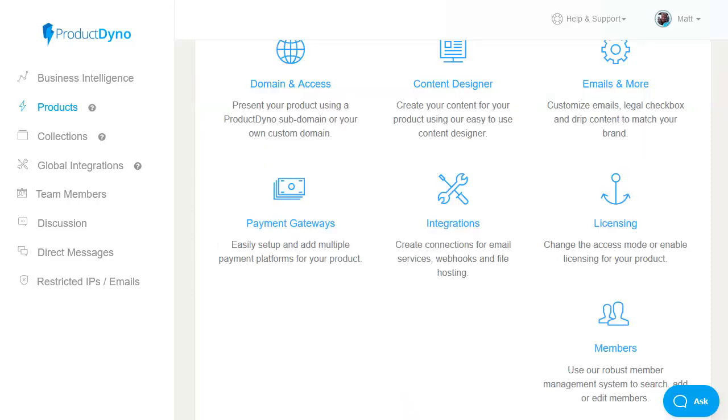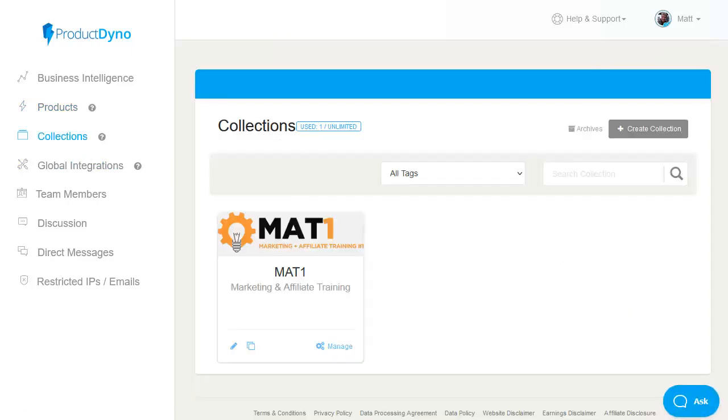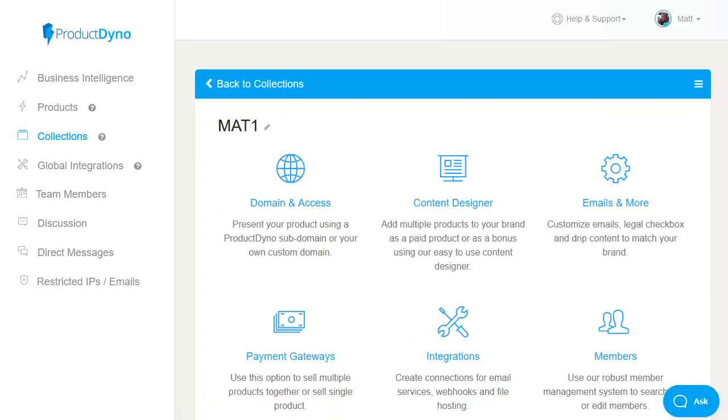Okay, so that's a pretty quick run through of setting up a product and all the different bits that you have available within ProductDyno. You can see that everything you could possibly need is covered. However, the product goes a step further. It has an option called collections, which take things to another level. Now you can see I've already set up a collection called Mat1, which is my Mat1 brand of products. Let's click on manage and head on in, and you can see that it has similar options available to those that you have in products.